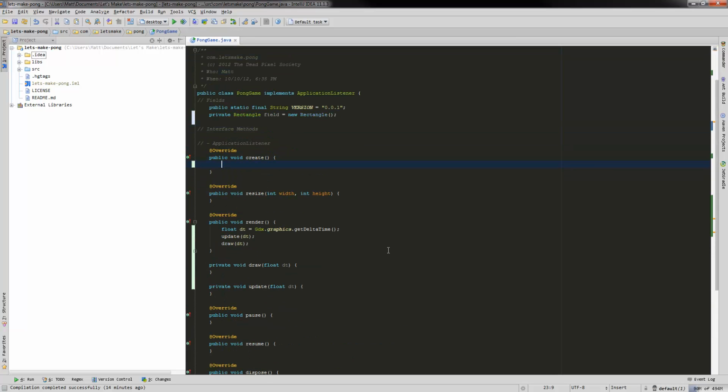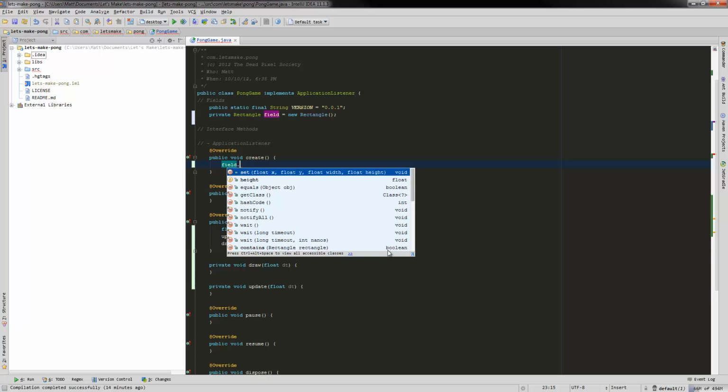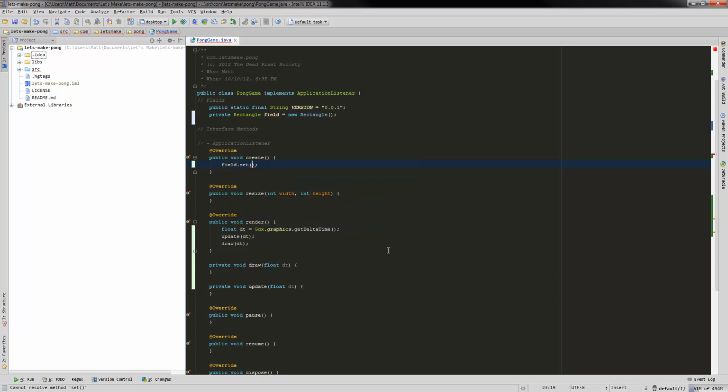And so what we're going to do in our create method, once the game is set up, we're going to go ahead and set the field rectangle that we just made to the boundaries of our screen. So we'll do 0, 0. And that's just saying that we want the top left of the rectangle to be up in the top left corner of the screen. And then we want the width and the height of the rectangle to be the width and height of our screen, which we defined earlier as 1280 by 720. So we'll just get that from the graphics device itself.